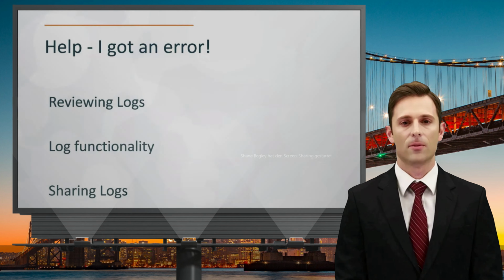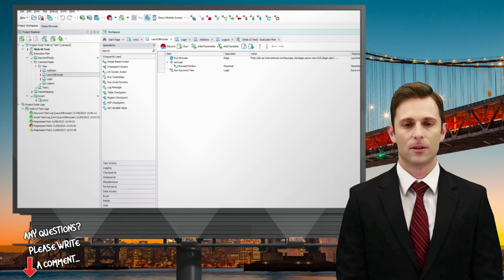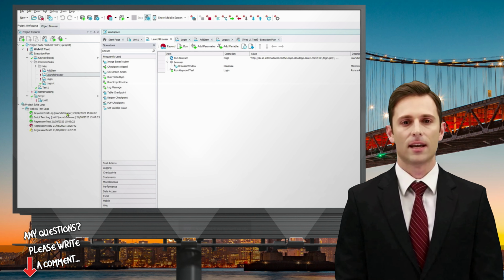I'm going to jump straight into TestComplete. What we have here is several tests that I've pre-recorded from before. I've got a couple of keyword tests: my launching browser test, a login test, an add item test, and a logout test. They are modularized tests that I can reuse or call from other keyword tests. So, the logs themselves.